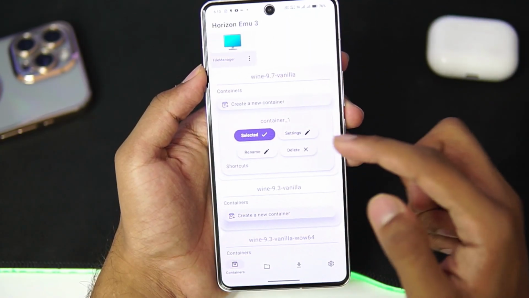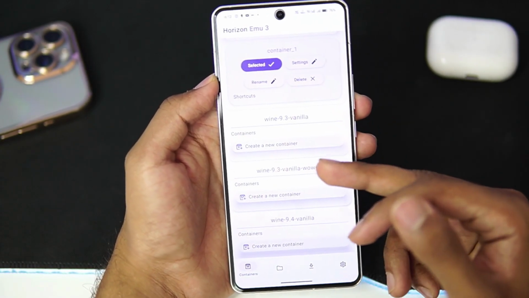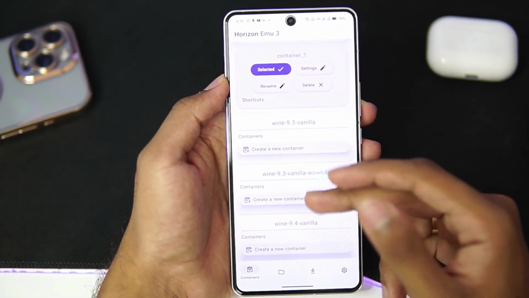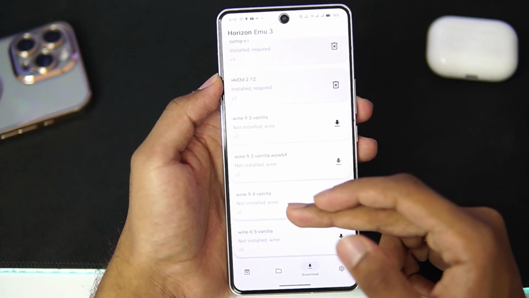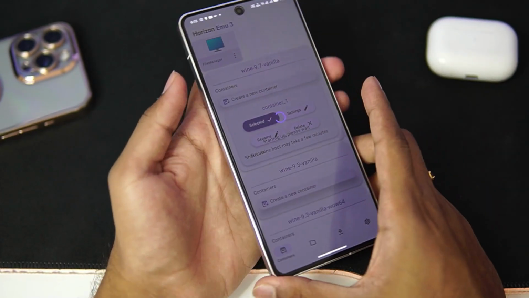And now let's just go ahead and scroll down. We have new container options now been updated, so we get obviously container options from the home screen itself. All the updates have been set up now, so let's just go ahead and go back. Let's tap on the file manager option and start our Wine 9.7 vanilla container.